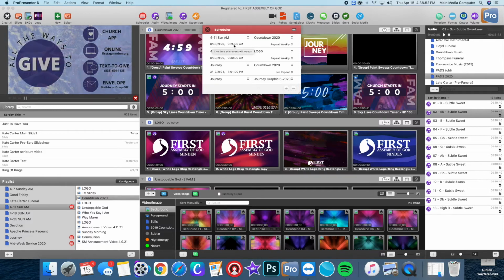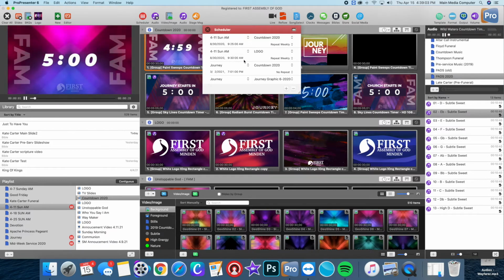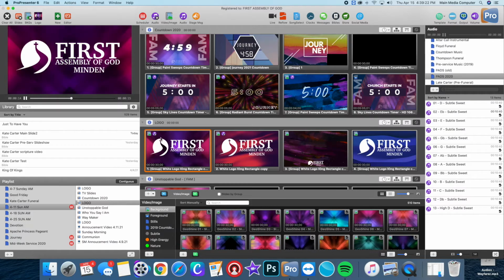So even if nobody's in the sound booth, it's going to kick off with our 5-minute countdown at 9:25, and it goes live. After the 5 minutes is up and it's done playing, at 9:30, automatically again, even if nobody's in the sound booth, it will go straight to this logo, which is programmed in there, and it repeats each week. Even though I set this up back in August, it will automatically go to the right playlist. That's pretty cool.